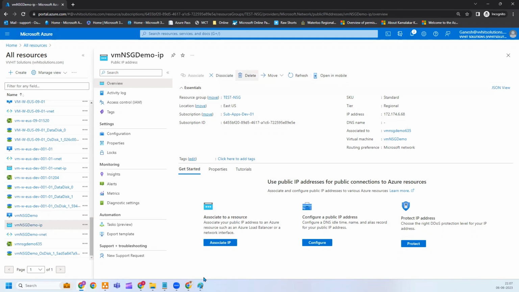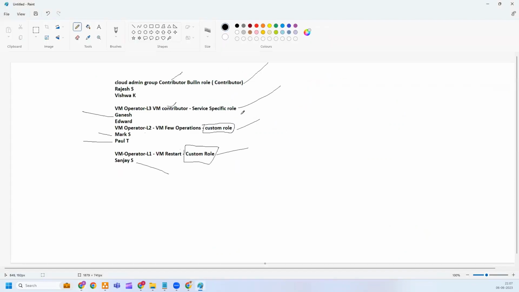Okay. Since we have tested this one too and it is successful, let's go ahead and test the VM operator L2 role, which has only a few actions that can be performed. So I'll log in with Mark's credentials and we'll see how it works.